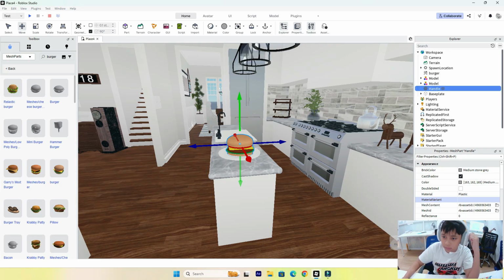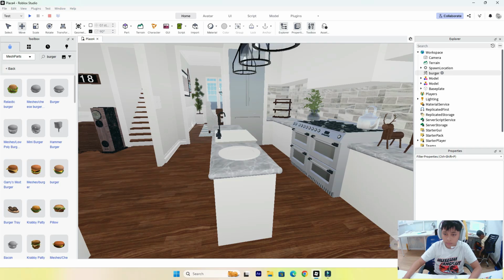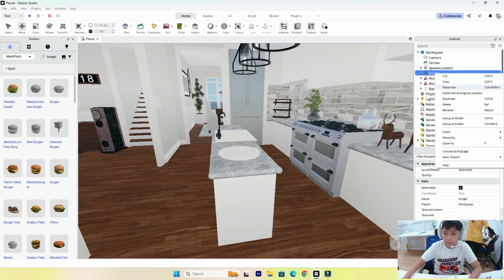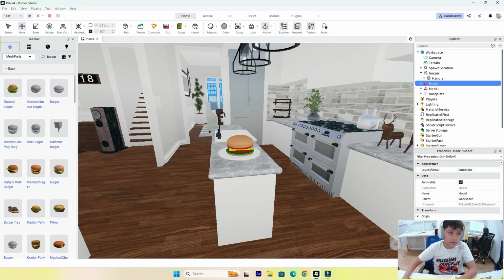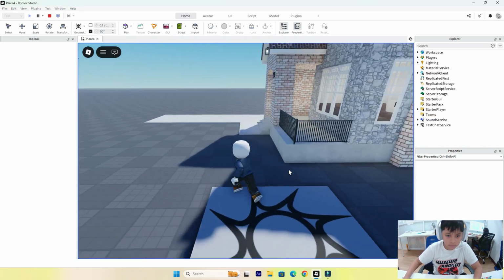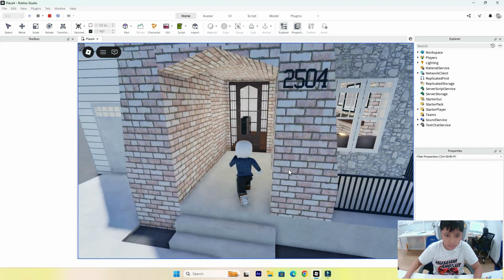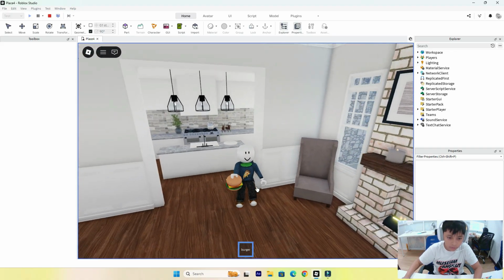If you're done, now all you're going to do is right click on handle and press cut. Press the burger one, right click and then click paste into. Right, so now let's test if it works. Okay, it works.